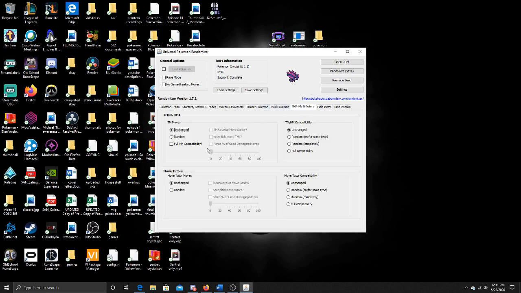So then we have our TMs and our HMs. So I like to randomize the TMs and HMs. The HMs will always stay the same. You don't have to worry about getting accidentally messed up because your Cut HM is now Surf. So that's pretty good. Move tutors, I generally just keep the same.